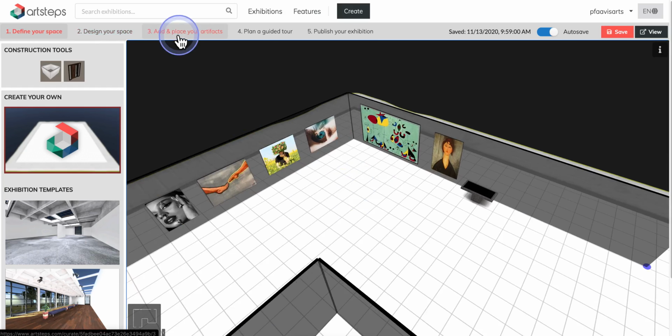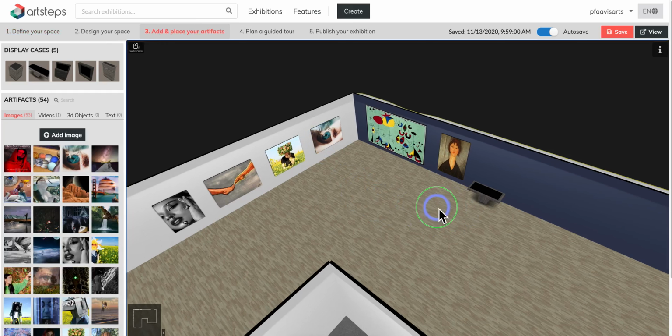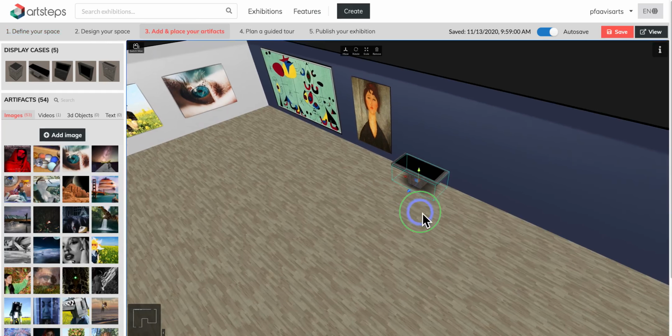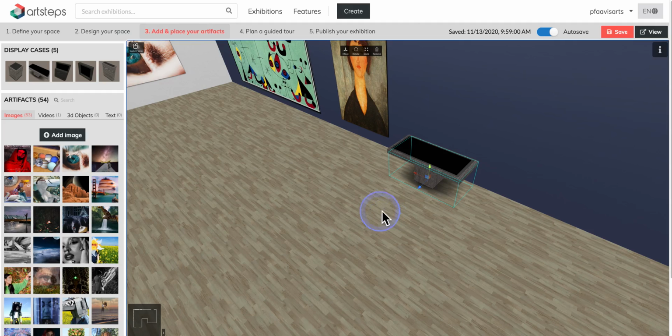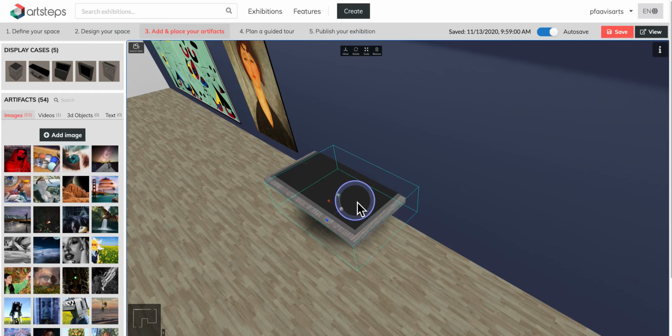I'm going to go back to step 3, placing and adding your artifacts. So in the last video, I added in some cases, or right now I only have one. So you can click on a case, and then up at the top here you get the 4 controls. You can move the case in 3D space, you can rotate the case, and you can scale the case, and then of course delete. So I can take this case and I can go ahead and scale it out on the axes and make it really whatever dimensions I want.